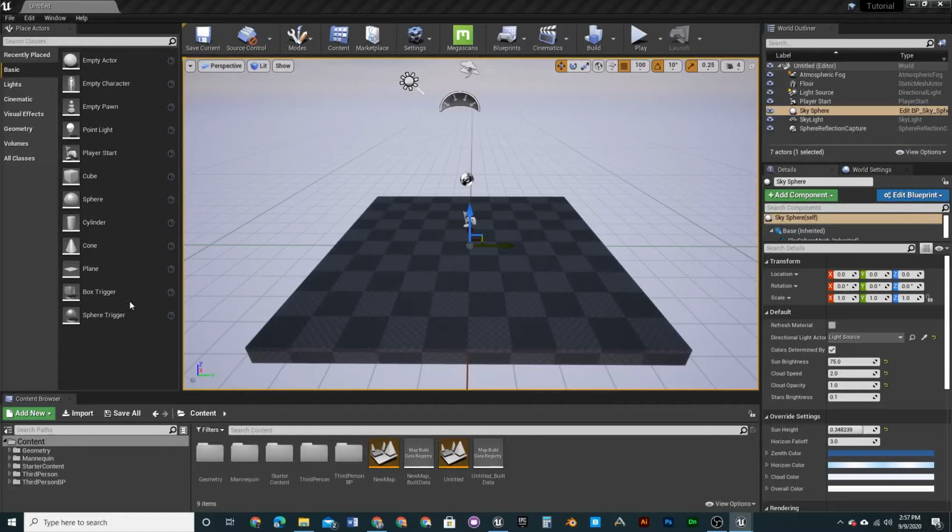So in today's episode, I'm going to be showing you how to make a platform rotate back and forth when you move your mouse back and forth and up and down and stuff like that. So how to make it rotate.